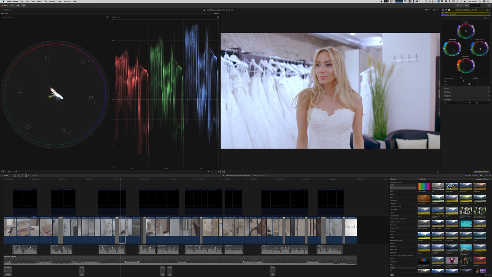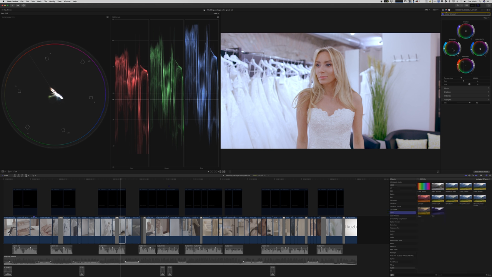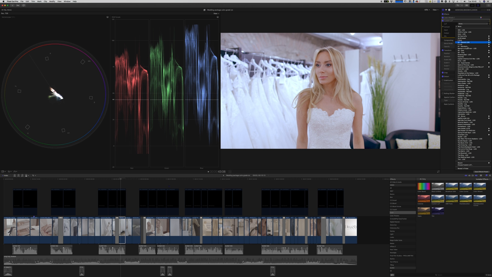The next step that I usually like to do is add a custom LUT. So we add a creative LUT on top of our footage. I have a huge library of LUTs that I use for different kinds of work.